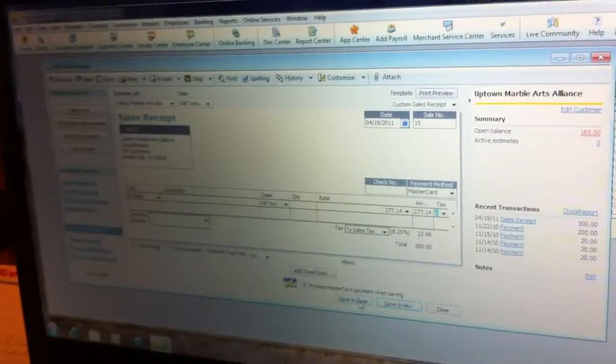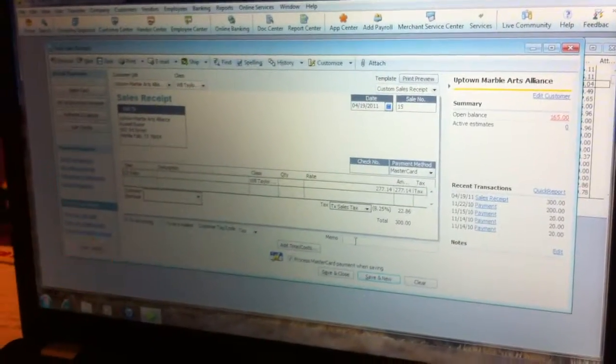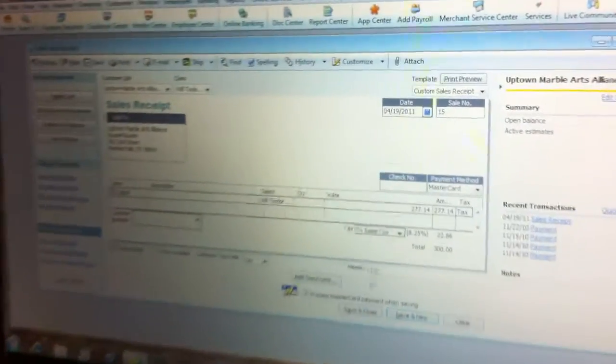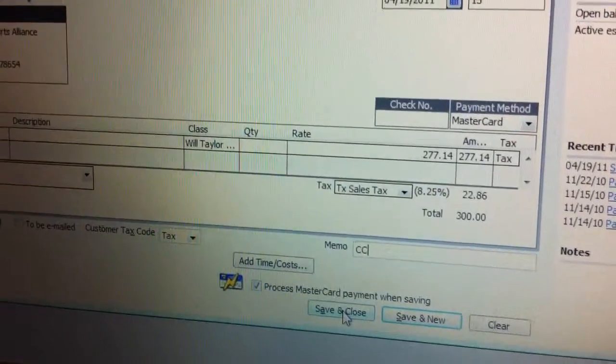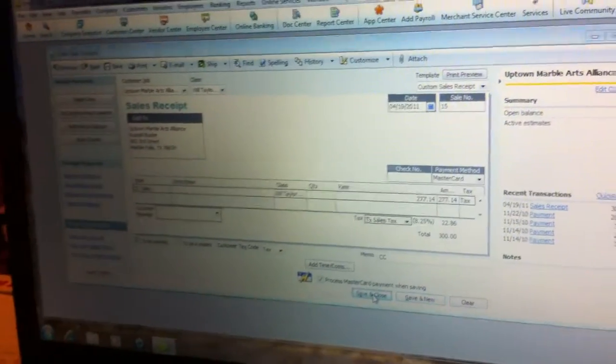So let's go ahead and save and close this one. All right. So this one's going to be credit cards. I mean, that's what my bookkeeper is going to do. So let's save and close that. Keep the memo, credit card. Great.